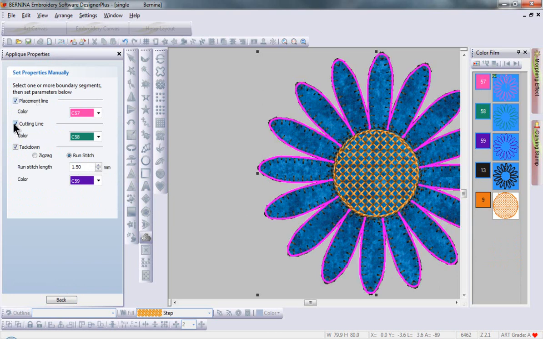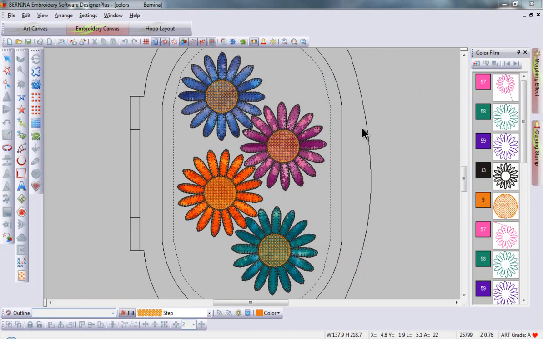I have the ability to set any stitch types and make changes by selecting the applique, and I can choose to have placement lines, cutting lines, select a tack down, running, or change my stitch lengths. All that I need to do to complete the design is copy and paste three more of the flowers. I can change the fabric.